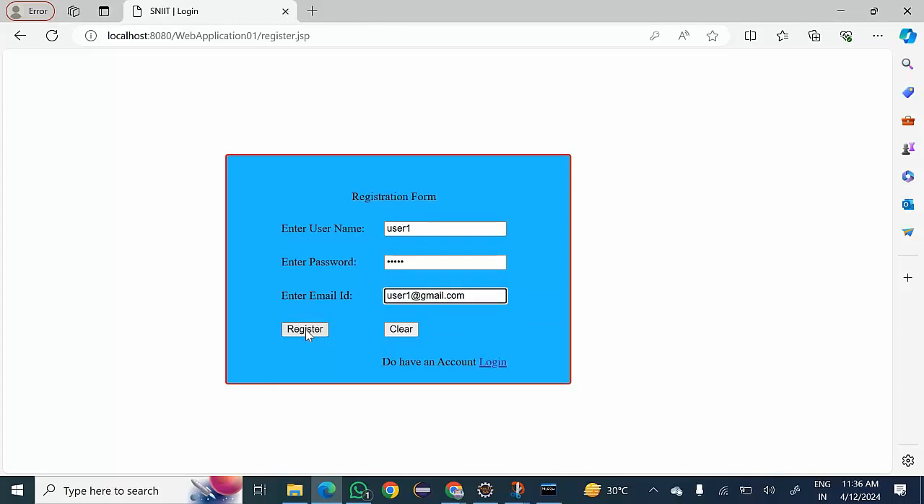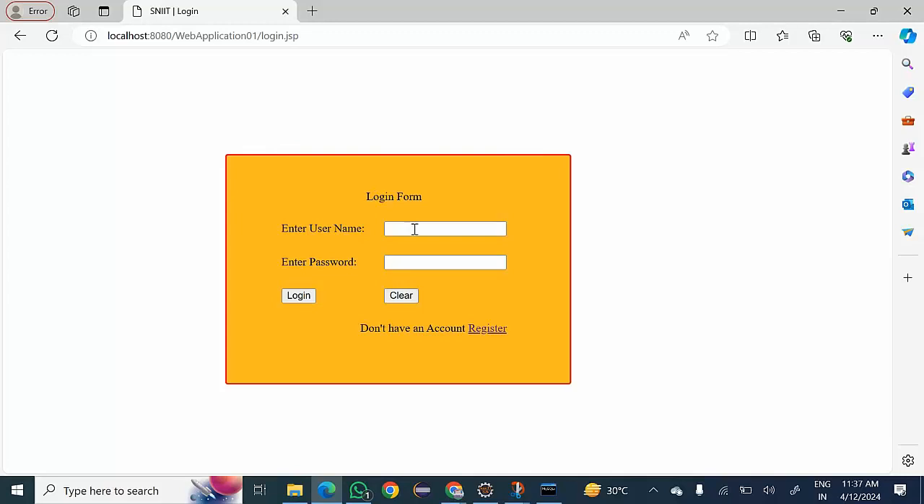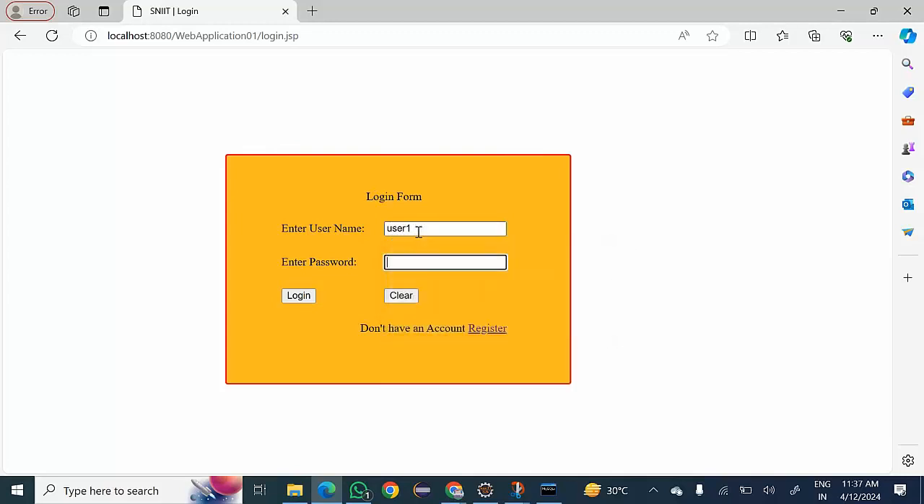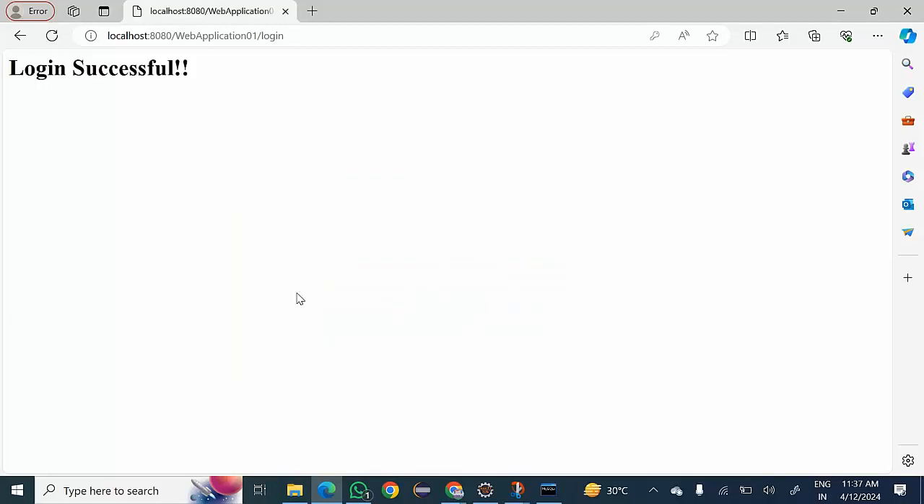Okay. Now I'm registering it. Whether it has been registered or not. Yes, successfully registered. Now I want to log in. Now if I come to that user 1 and user 1, it will take you to login successful. If it is login successful, it has to go to the home page object.